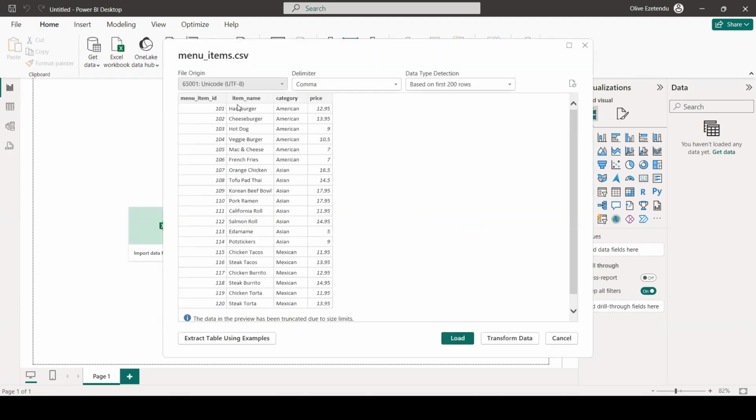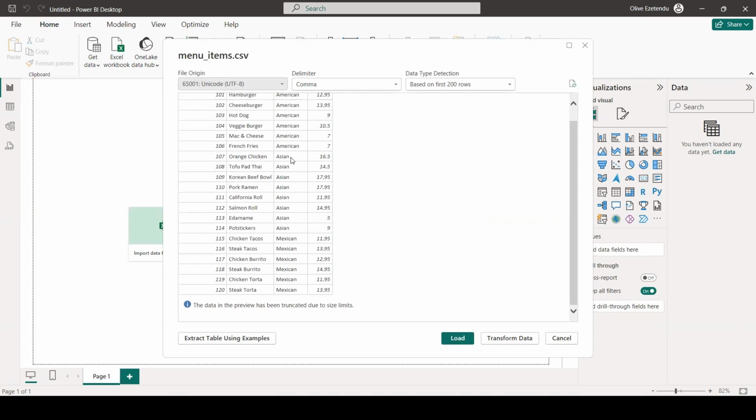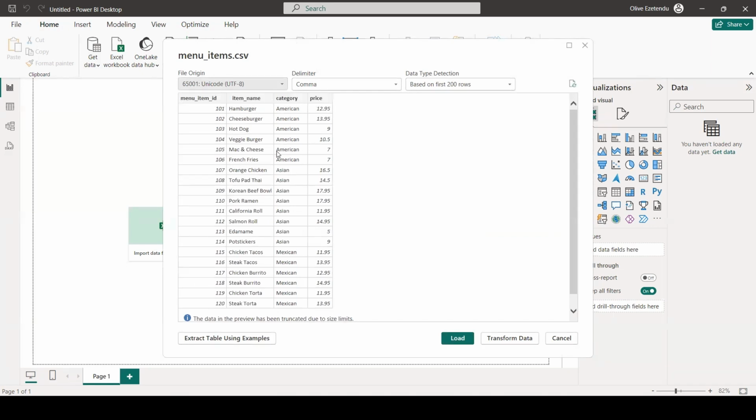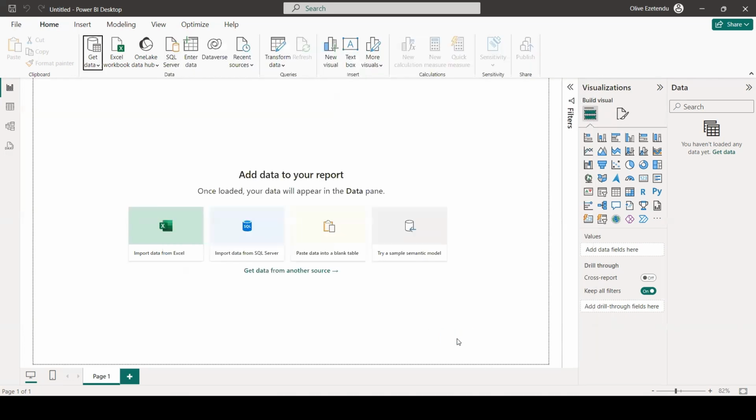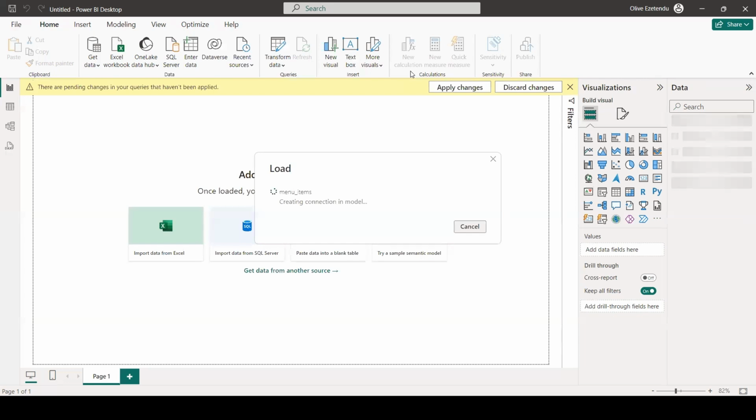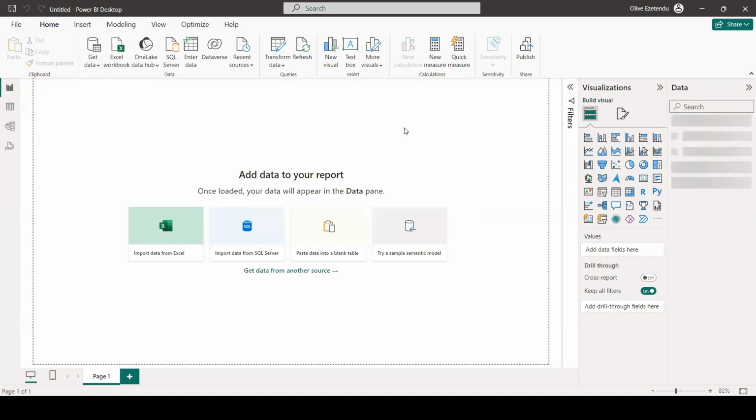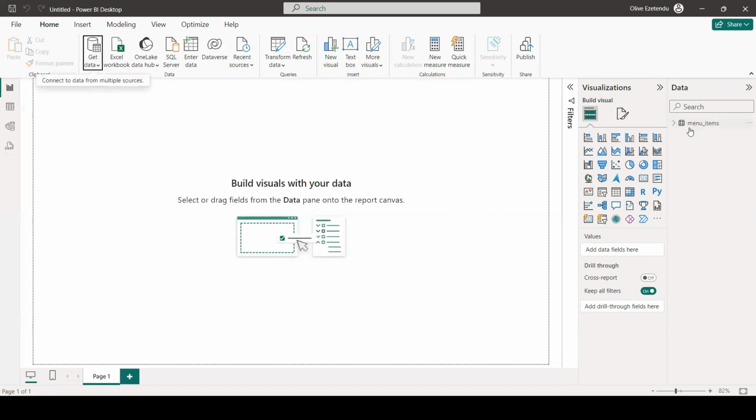So this is what our menu item table looks like. You have the option to preview it. And this is basically what it is. Here we have our menu ID, item ID, the category, as I explained, and the price. So I'm just going to load this in. Now we can see menu items.